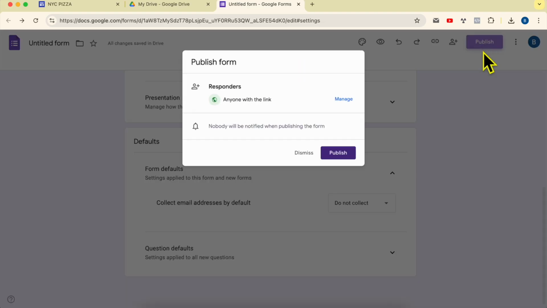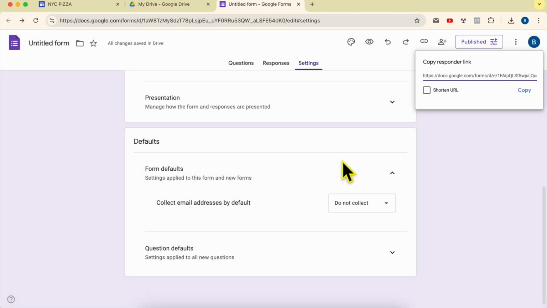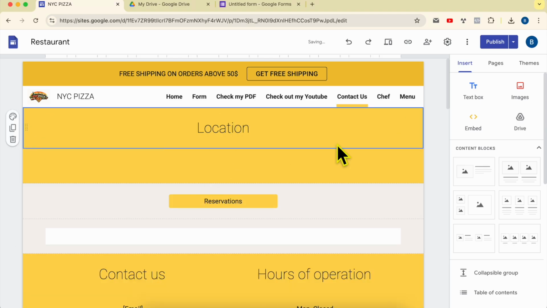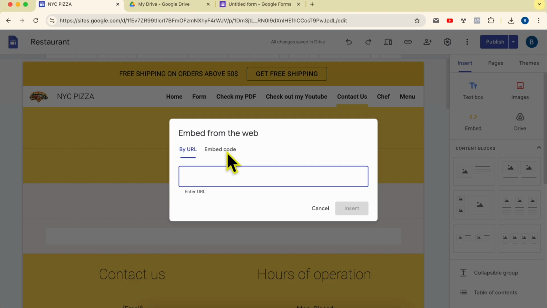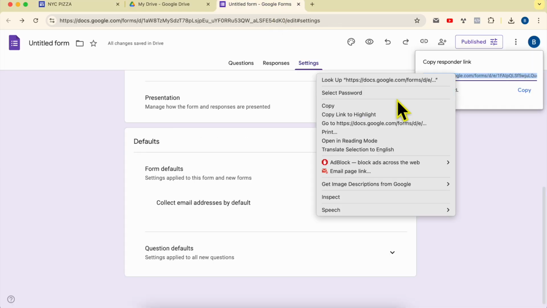Okay, now click on publish and make sure to use anyone with the link. Click on publish again. Now that the form is published, let's go back to the Google Sites. Yes, let's add it here. Okay, below, or let's call it contact us. Then click on embed. You can embed this form using the form link like this.